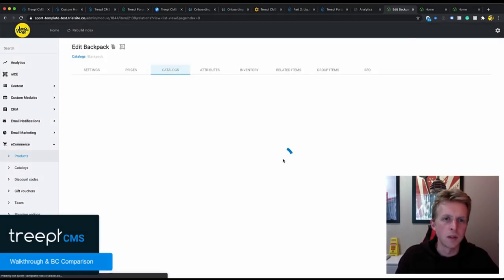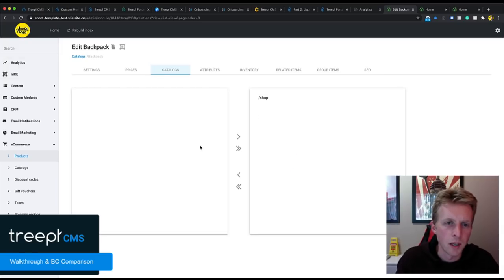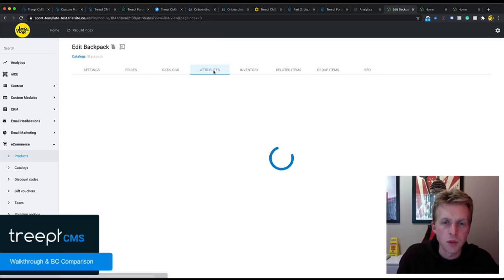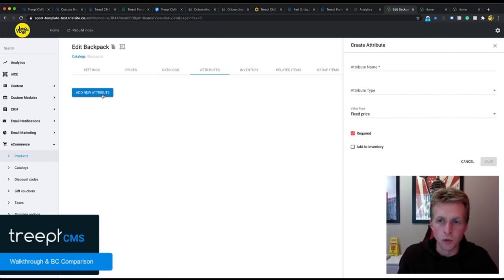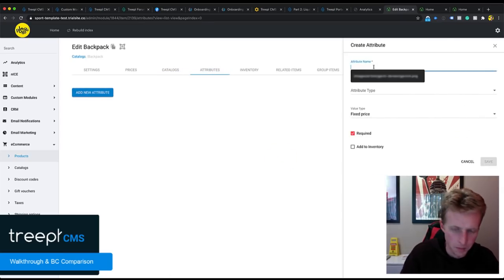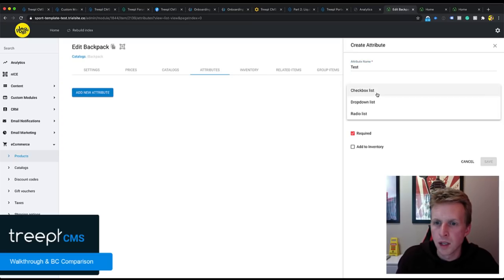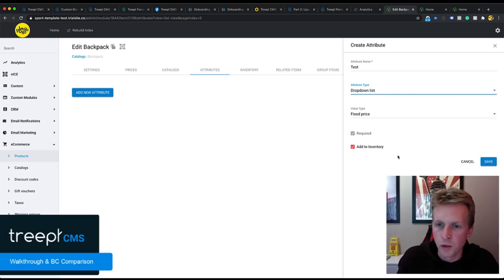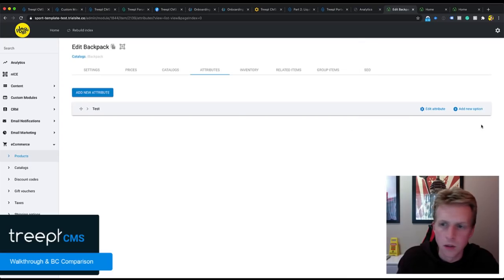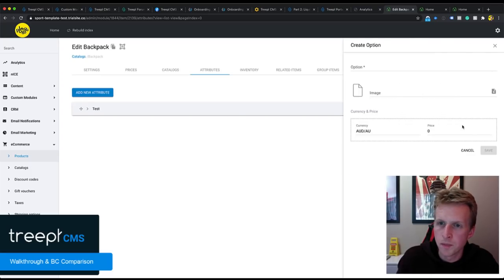Catalogs, so we can easily manage what catalogs this product belongs to. Attributes, we can obviously set the attribute group and what sort of type of group that is, whether it affects inventory or not, and we can create new options.